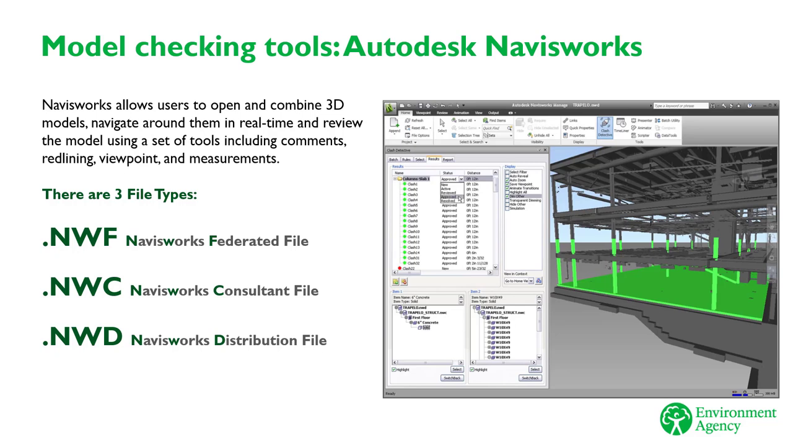and favorite viewpoints, including red lines and comments, are all saved to a single file. This is known as publishing a Navisworks file and creates a snapshot of the project. An NWD file is considered a complete file and can be opened in any Navisworks product and the Navisworks Freedom Viewer. The principal file format that all Environment Agency projects will use is the Navisworks NWD.